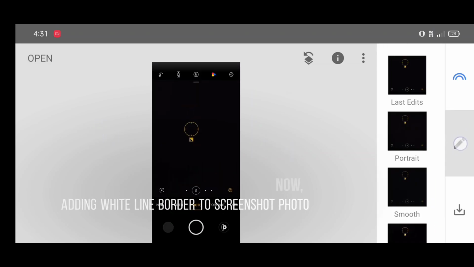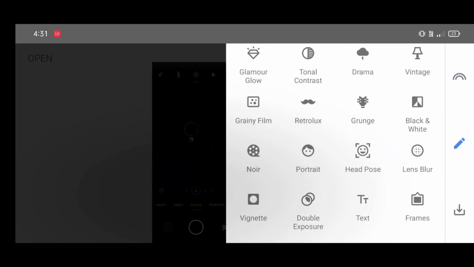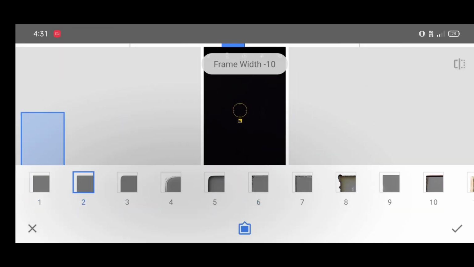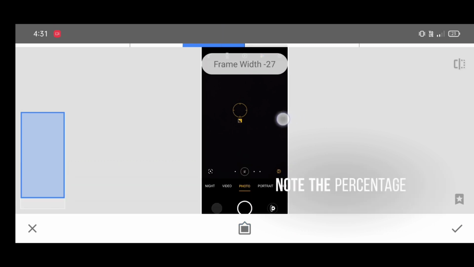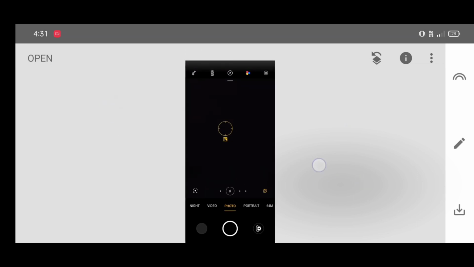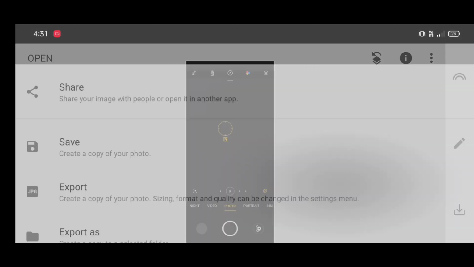Go to the tool section, select frames tool. Now you can choose any frame. I'm selecting first one. Note the percentage and click on apply. Now save this camera frame.